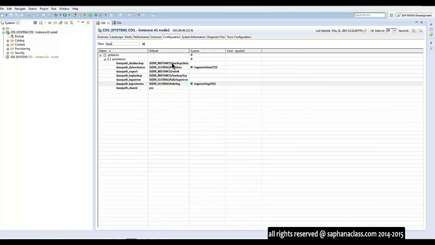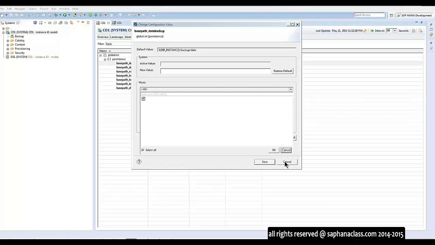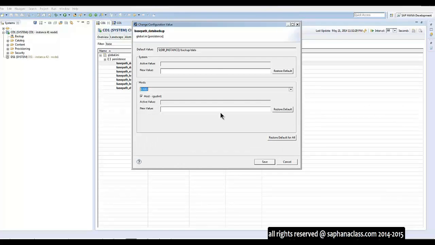Let's say I want to change this. This is where you specify the new value. And if you want a value to be host specific, you can select a host here. You can just select that particular host. So this is how we make changes to the configuration files.